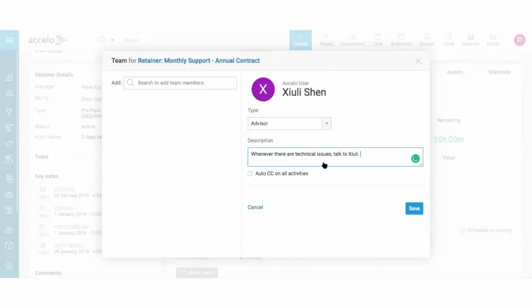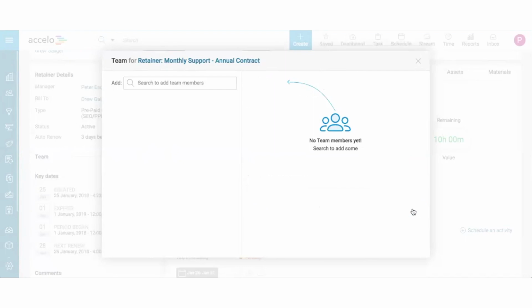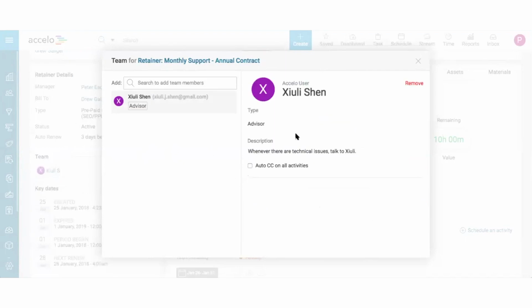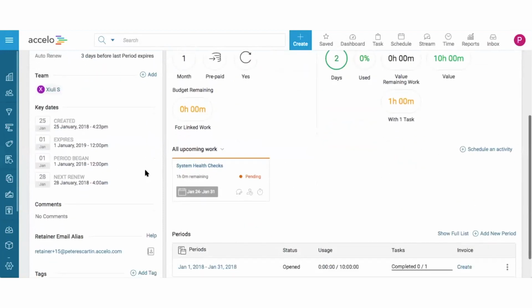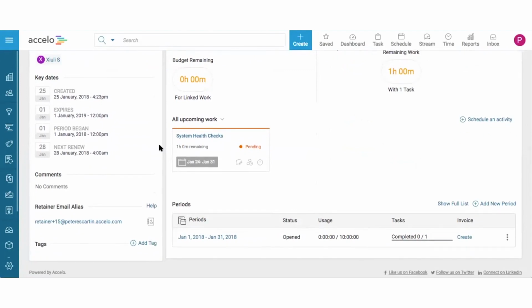Talk to Shuli. And then I have an option to auto CC on all activities. If I have this selected, that just means on all outgoing emails I send from this retainer, Shuli will automatically be included, so she's kept in the loop on everything that's happening within this retainer. I'm going to deselect that for now, and I'm going to save. And we've just successfully added in Shuli as a team member. When I hover over her tooltip, I can see her name and her immediate role in how she's contributing to this retainer. I have my key dates down below, comments, and a few more options.